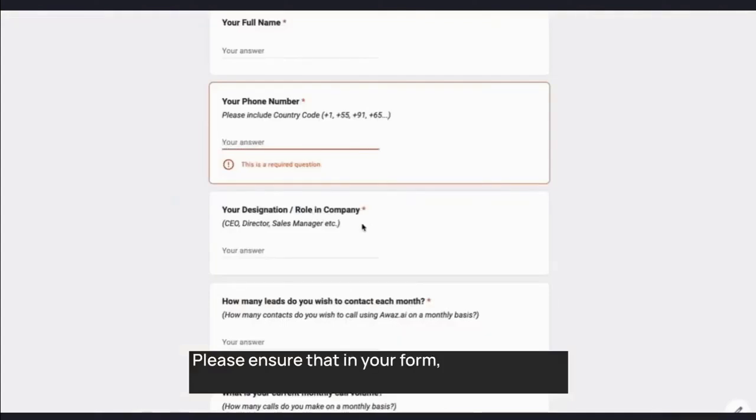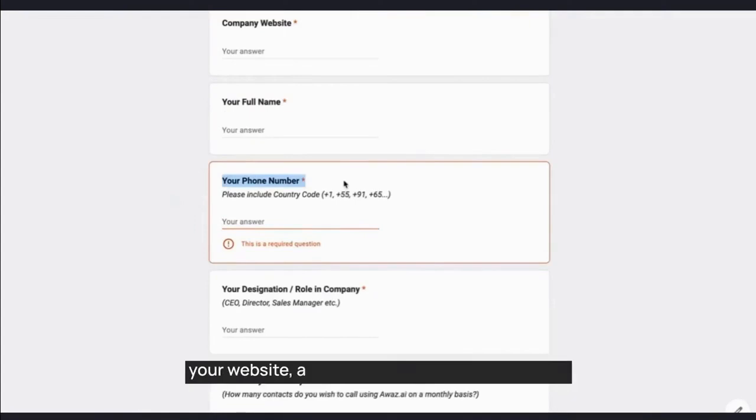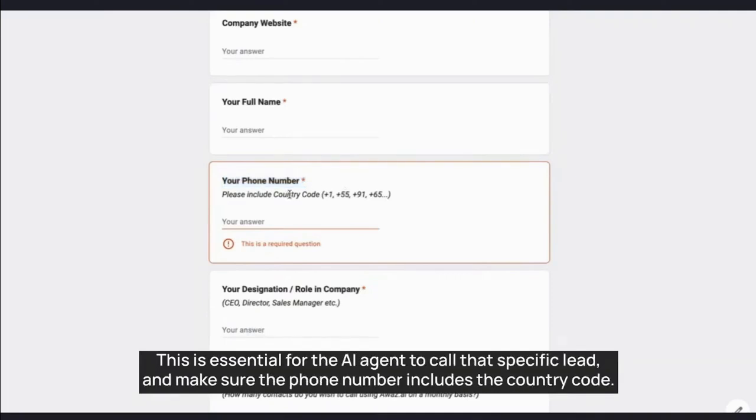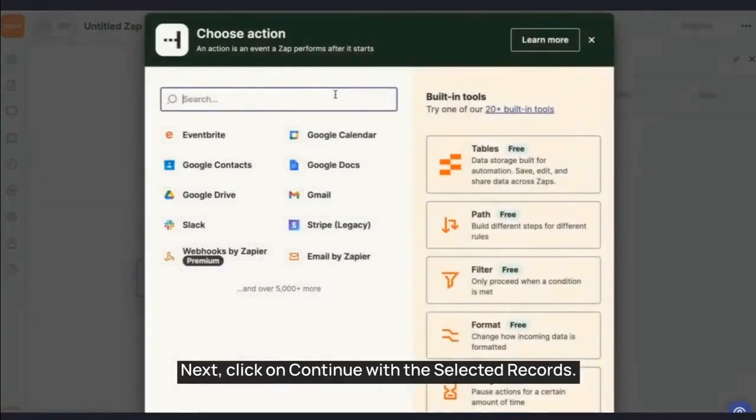Please ensure that in your form, you include the collection of the phone number, whether it's on your website, a Google form, or an external CRM. This is essential for the AI agent to call that specific lead, and make sure the phone number includes the country code. Next, click on Continue with the selected records.